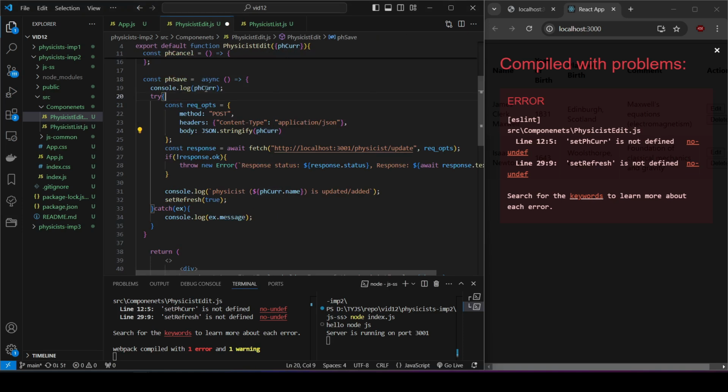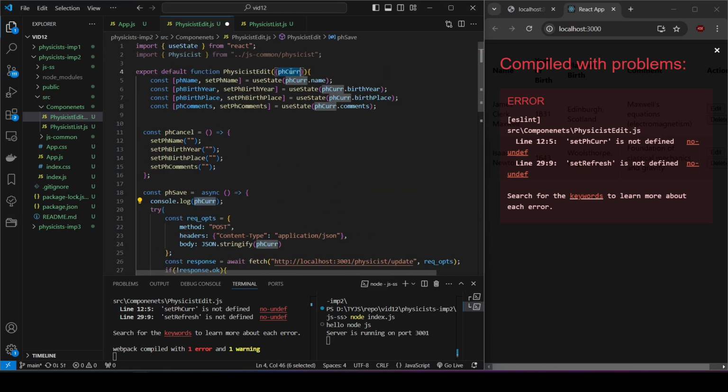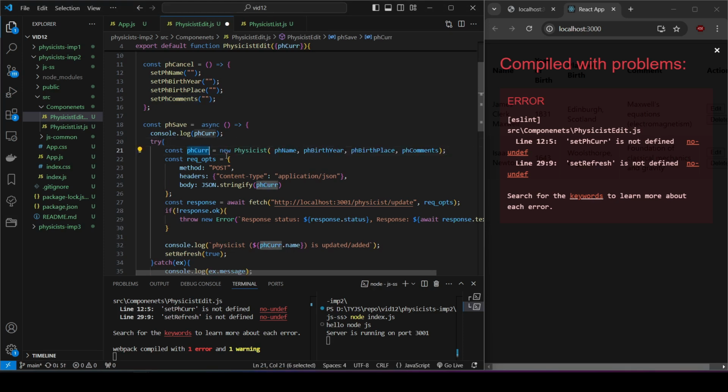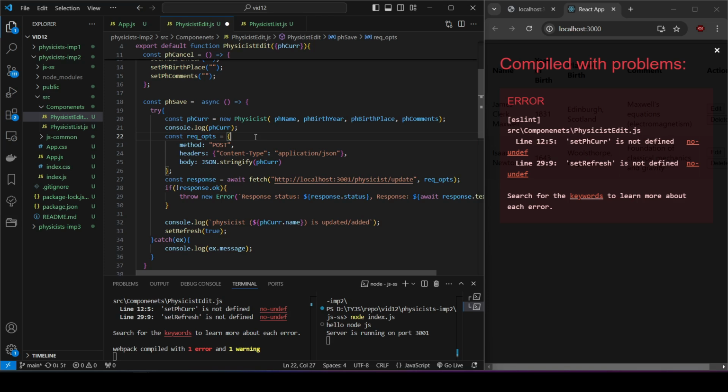And for the save, if we made any changes, so this ph current is the input and this input is not to be changed. So what we did is we defined states from this input, and now we need to use those states, because when we made changes inside this component, these changes will be reflected to those variables, to this name, year, place, and comments. And to use them here, we can simply define a physicist. So let's do that. We can also use the same name. So I will use ph current. Since this is inside this function, this ph current here will be scoped inside this function. And to be sure that we are logging this, let's do console.log after this definition, and that should be enough for the save. So let me save this file.